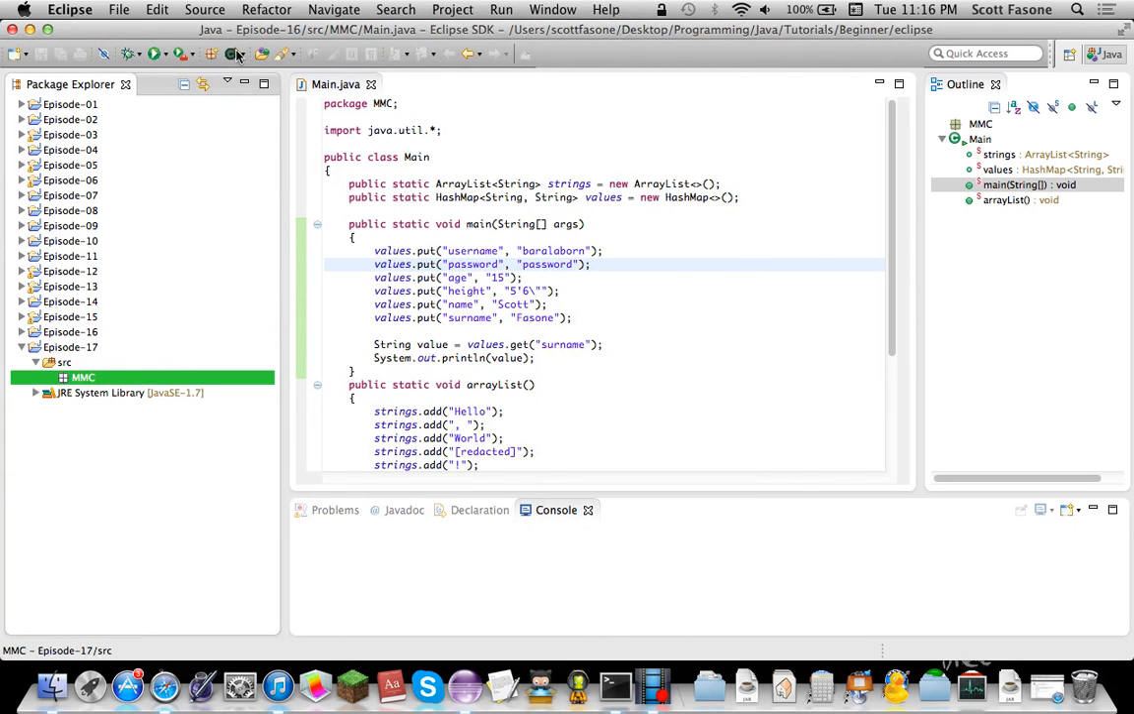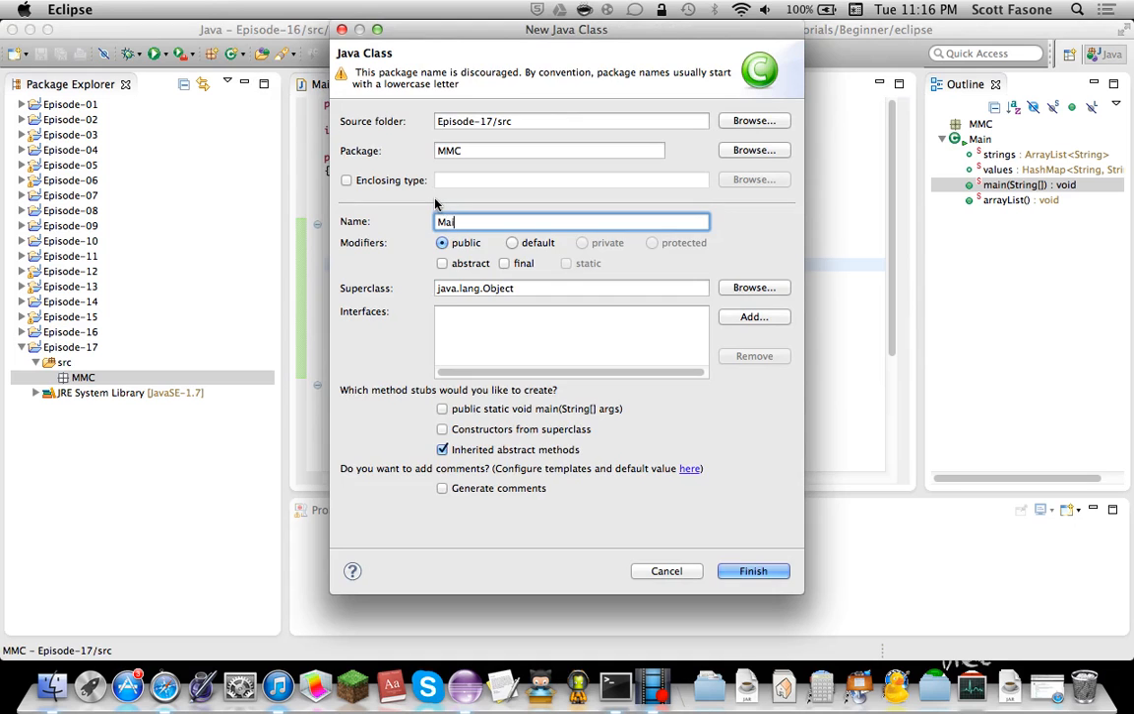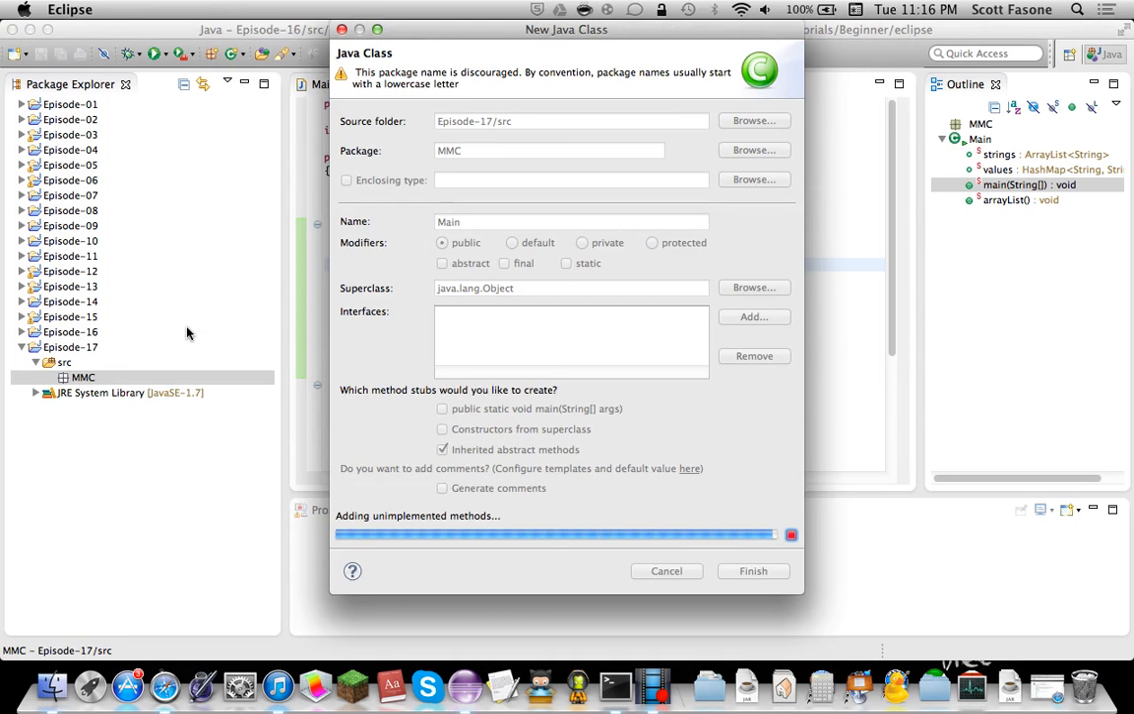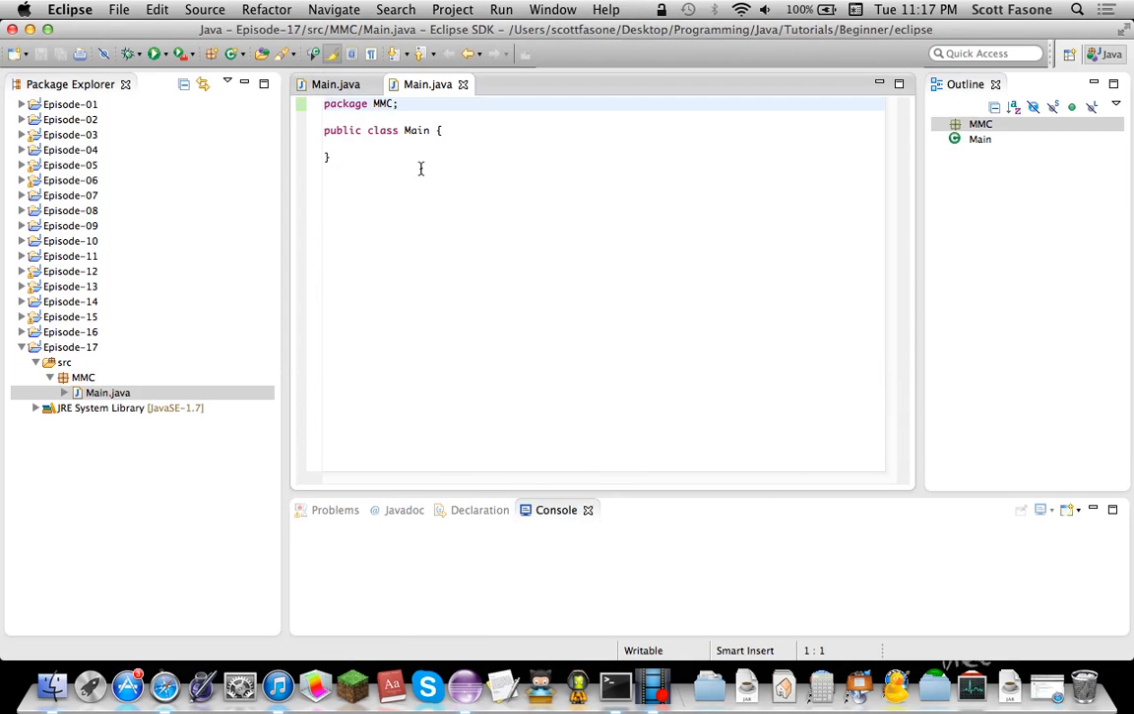Now again, I'm just starting with our basic structures and such. So, you know, public static void main string array args.